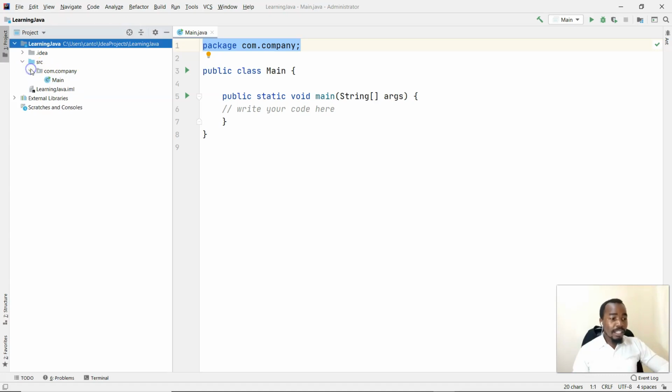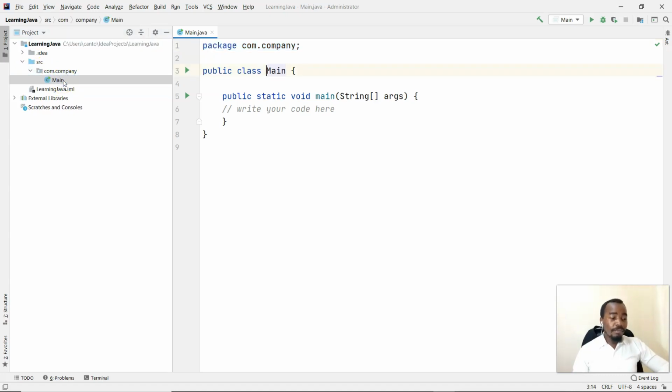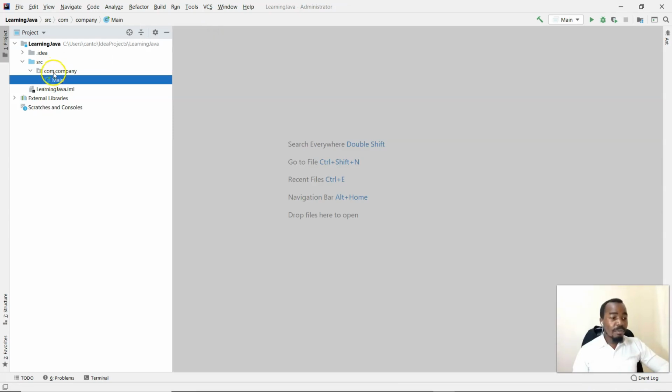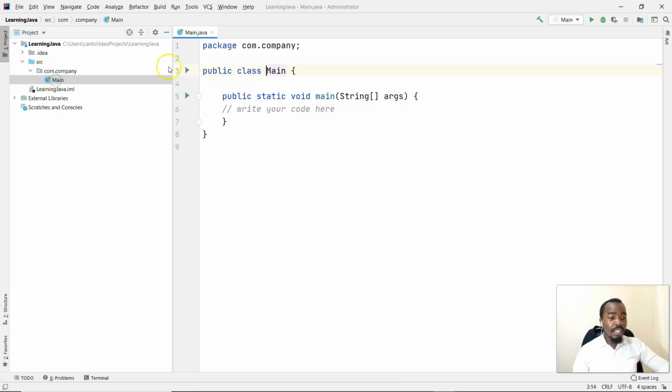So inside the package we have the Java code. Call it a class for now. Here we have the main class, which is where we will be writing our code. In future we're going to have so many classes here, and it's important to know where to get this class in case you could not trace it. So supposing we close this, then going back here to the package name, we are able to access this.